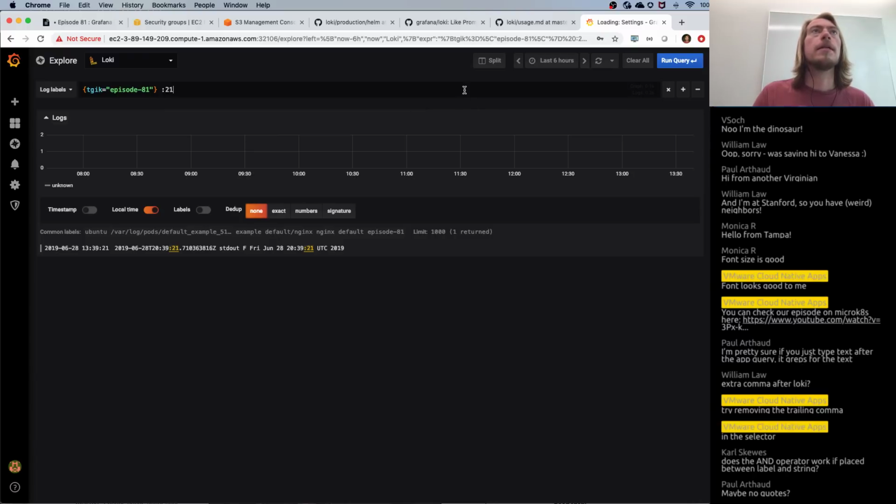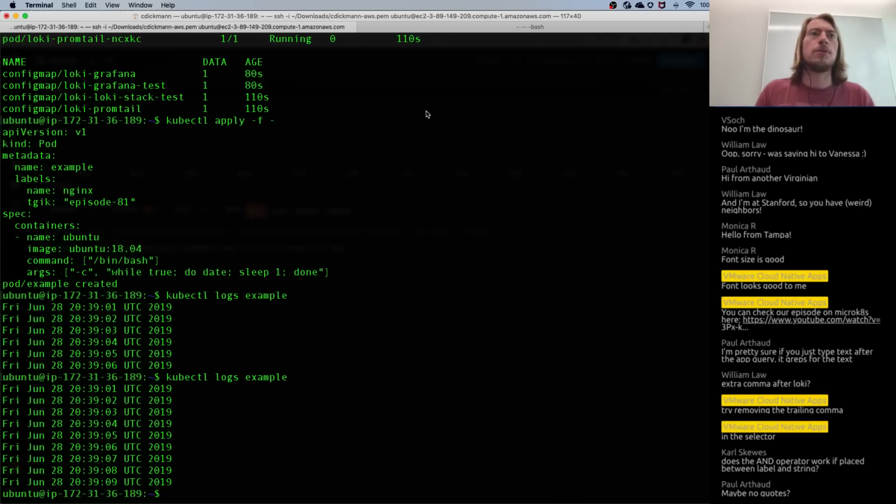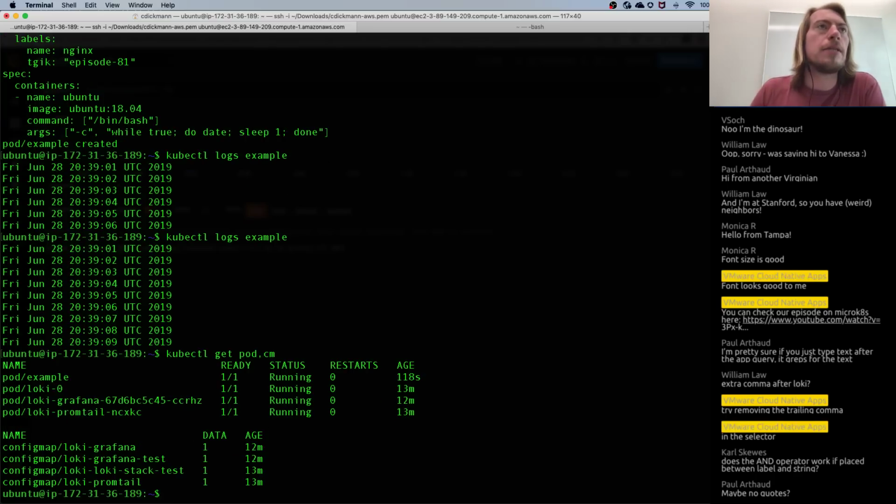So cool. With that, what did I want to do next? Basically, we've used it, and this seems to be working. So what does this actually do underneath? Let's check this out. We already looked at the fact that there were config maps and pods, so let's take a closer look. There's a Loki pod. There is a Grafana pod. These are the two we expect.